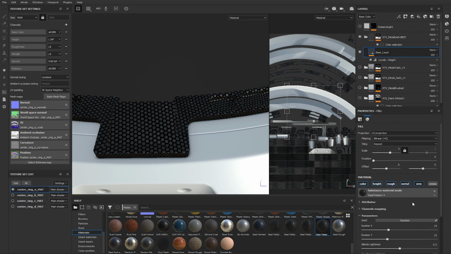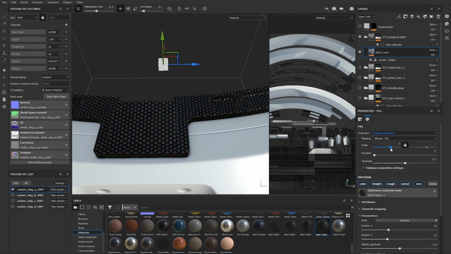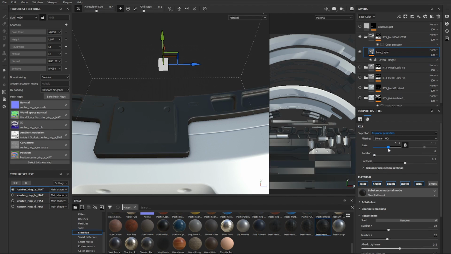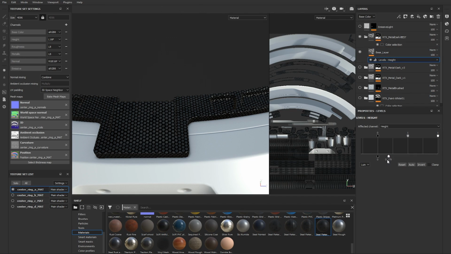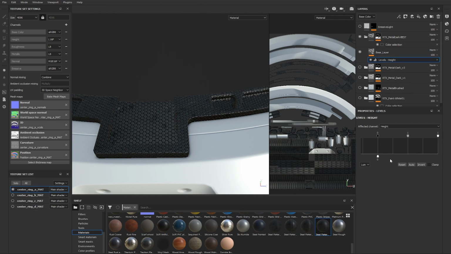You can also go back, of course, and on every single material change either the UV projection, so if it's using the UV space, or a triplanar projection. You can scale that up and down. And then if say you don't want to use this height map, we can change this down to 0. So now there's no height map here.